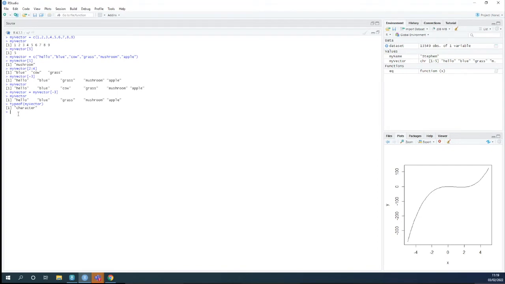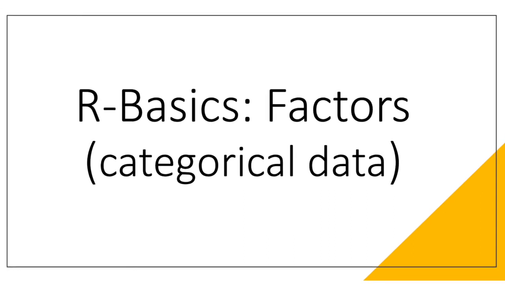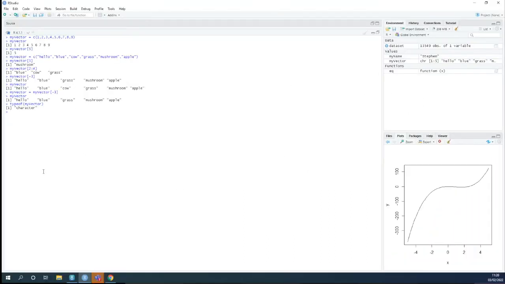So there's also something called factors. Okay, so factors are a special type of vector for storing categorical data. So categorical could be colors; colors could be categories. Okay, so we have team red and team blue. Okay, and those two could be categories.